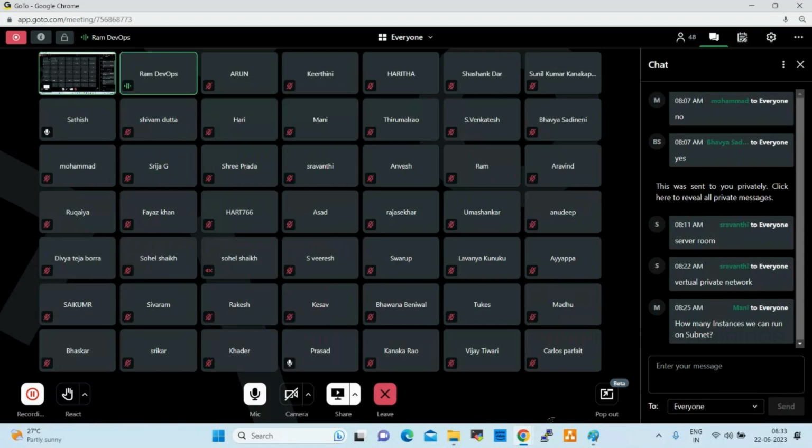Got it. It can be the other way around also, right? I can use it only for public and not create any private subnet. Yes, yes, you can use public only also. Public subnet. Thank you. Clear, right, everyone?